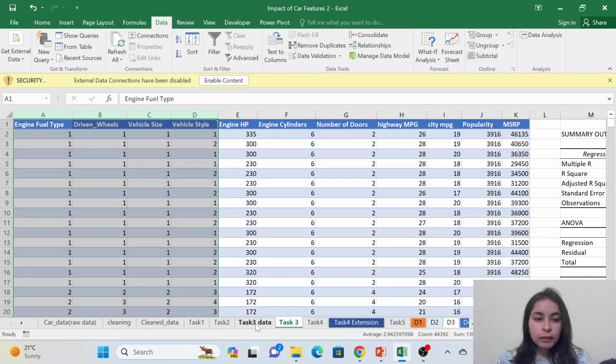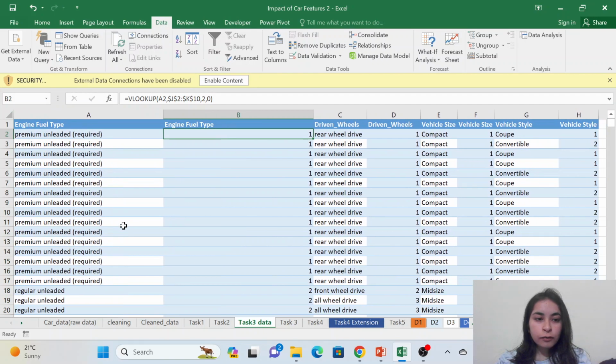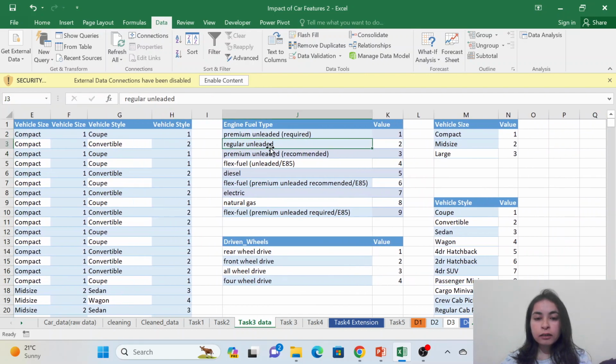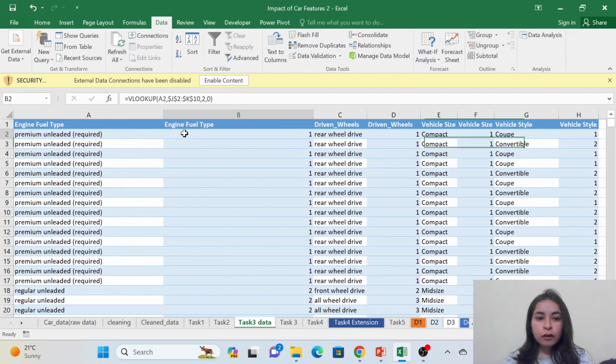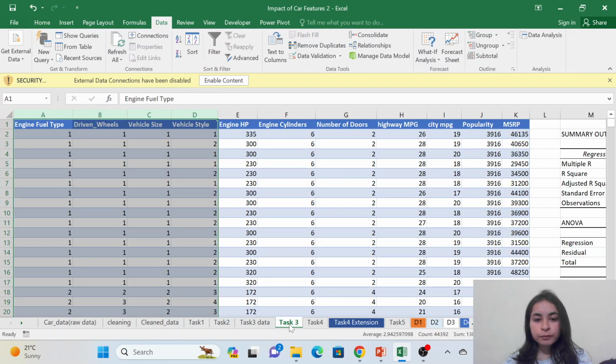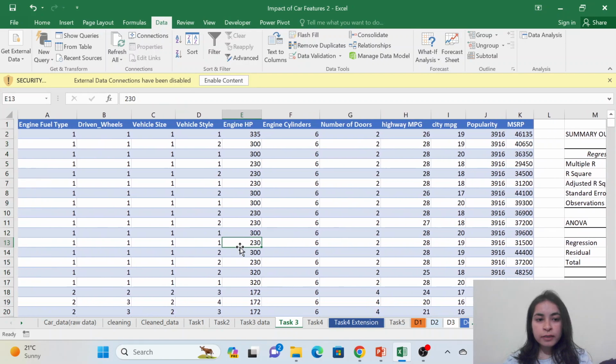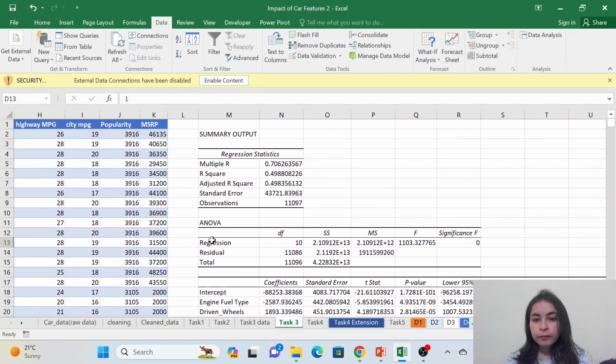So what did I do? I first copied from the clean data and then assigned each of them a specific number. Then with this VLOOKUP formula, I converted it into numerical form so that we can do further analysis with the coefficient part. Then I copy pasted it over here with the special paste.